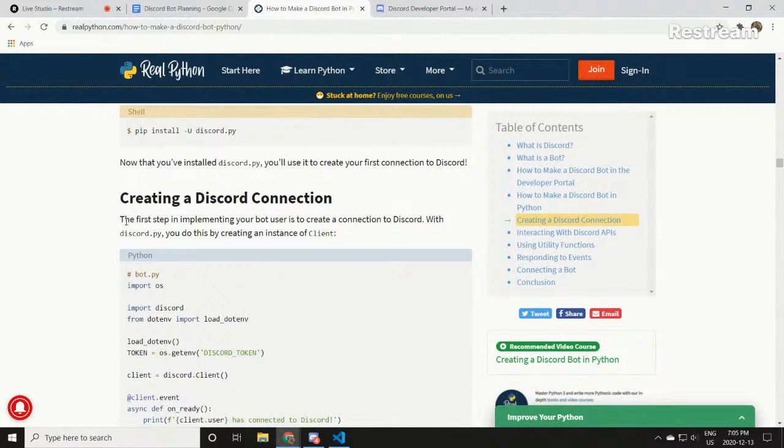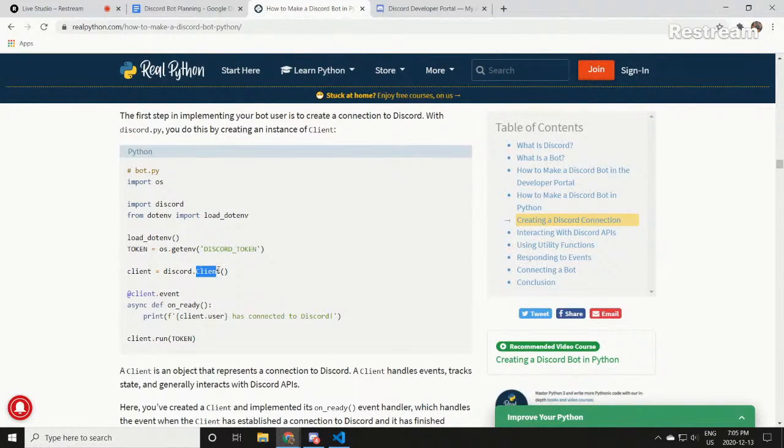So, create a Discord connection. The first step in implementing your bot user is creating a connection to Discord with discord.py. You can do this by creating an instance of Client. I think I mentioned earlier in the stream that Client is a class inside the Discord library. A class is like a framework that different objects or instances of that class can piggyback off of and add stuff to.